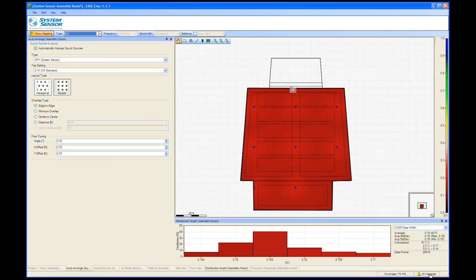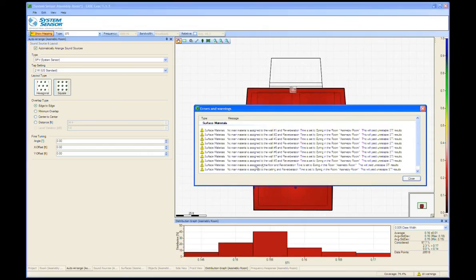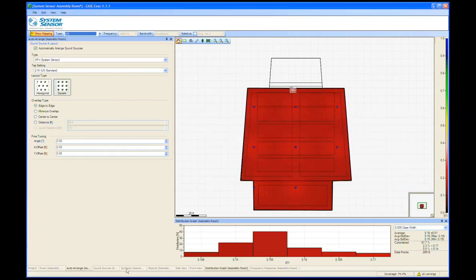We also notice down here in the lower right-hand corner of our status bar that we have 10 warnings. So if we click on that to investigate, it tells us that these are warnings having to do with surface materials, that no main material has been assigned to, in this case, any of our walls or the floor or ceiling. Not assigning any materials is going to yield an unreliable STI result. So that's why we get the warnings. So let's go over here to our Surfaces tab.